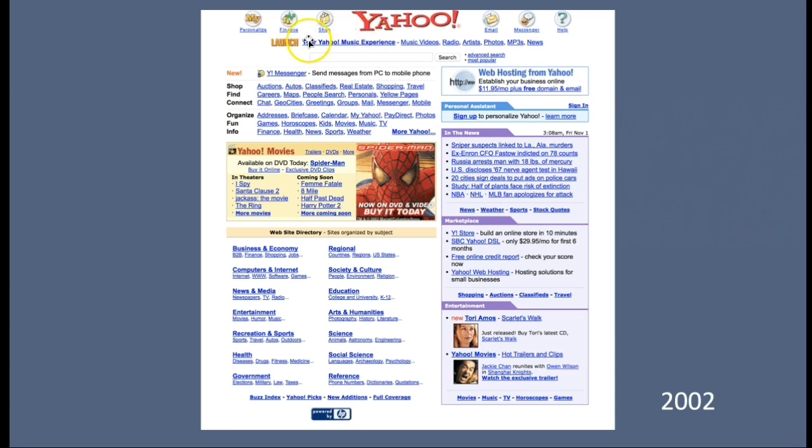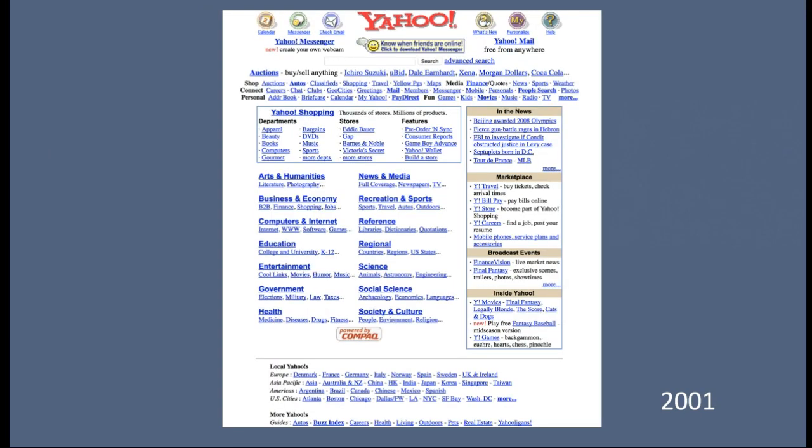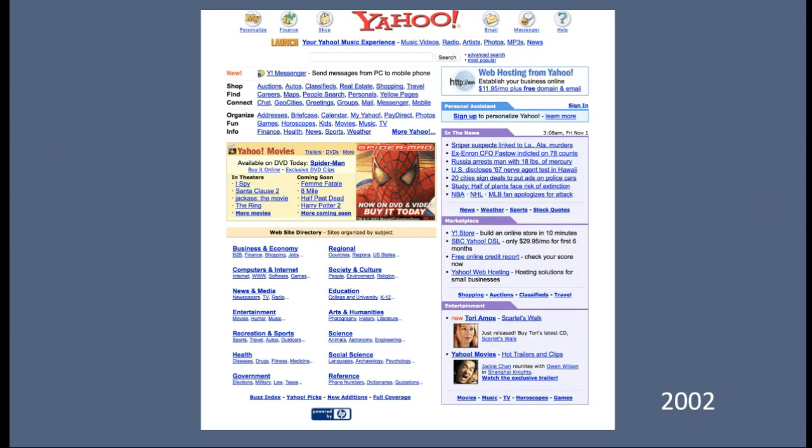Yahoo Music Experience. And here's an ad, web hosting from Yahoo. I guess that's an ad. So we're starting to see that. We're starting to see more photographs. If you think about it, in 2001 there's not a single photograph on this page. This is the first time we're starting to see photographs appear.